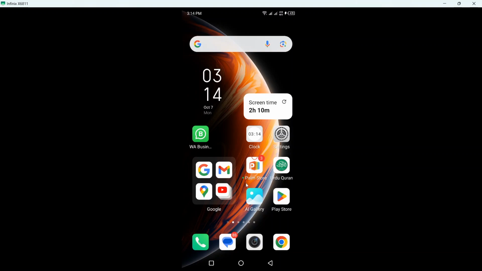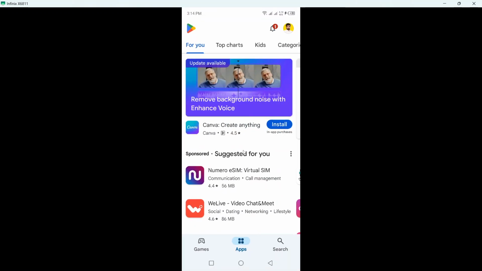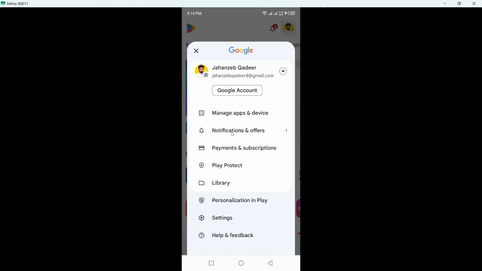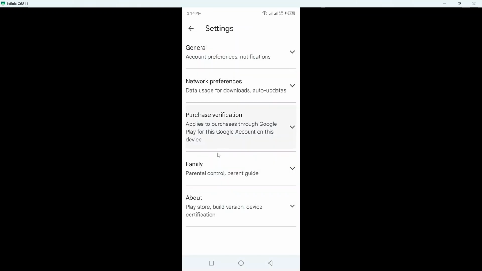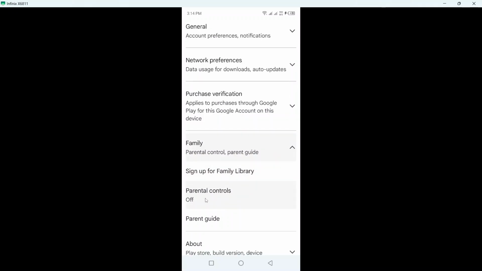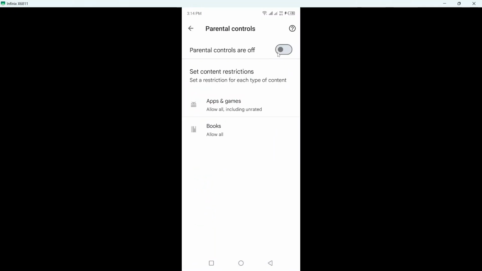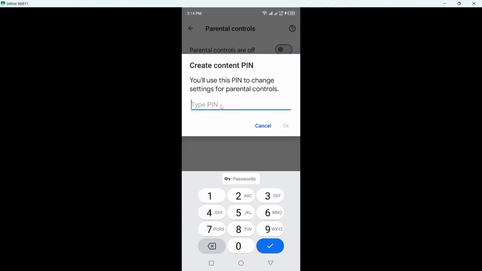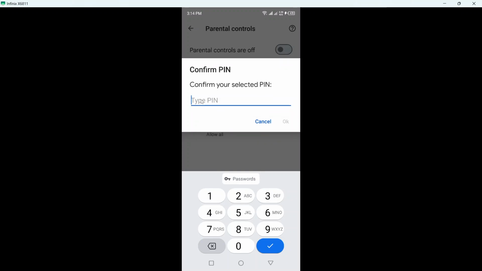So the first step you need to do is to open Play Store and click on your profile picture, click on settings, click on family, click on parental control and click here to turn that on. So here you need to add a PIN that you need to remember. So I'm going to add a PIN.